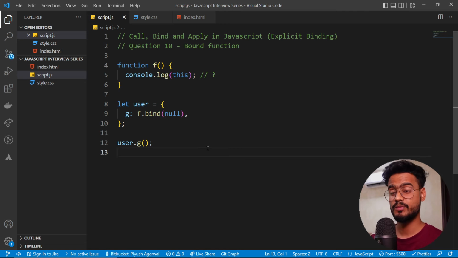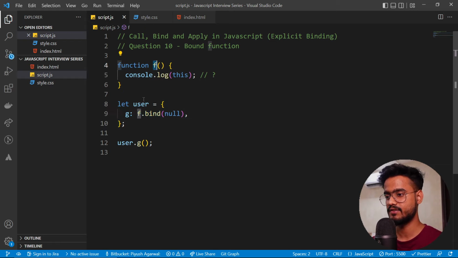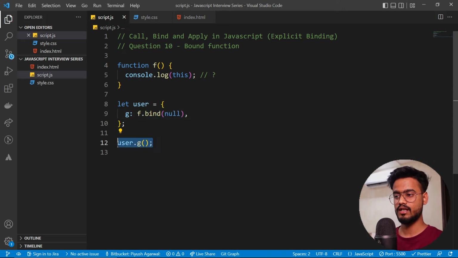Now we have another output-based question over here, where we have been provided a function f which console logs this, and we have this user object inside of which we are calling this f function with the bind keyword, and we are providing the context as null, and then we are calling user.g. So what do you think is going to be the output? This is a little bit confusing.